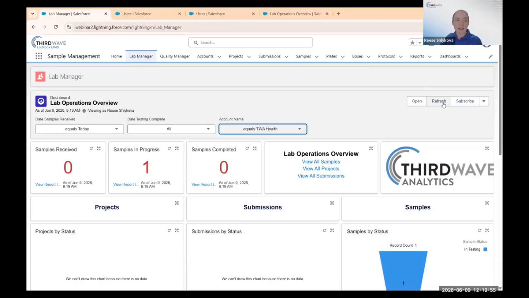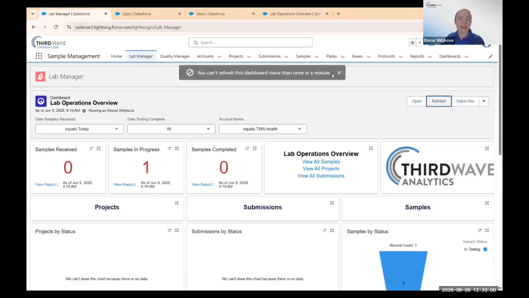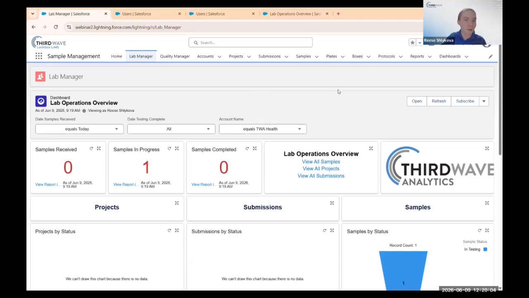And so I can see all the buttons here. We've got a refresh button. If we did want to refresh this dashboard, maybe we want to see that real-time data. I wanted to highlight another limitation, which is you can only refresh a dashboard once in a minute, so you do have to wait a little bit to refresh. And then I do want to highlight subscribe.